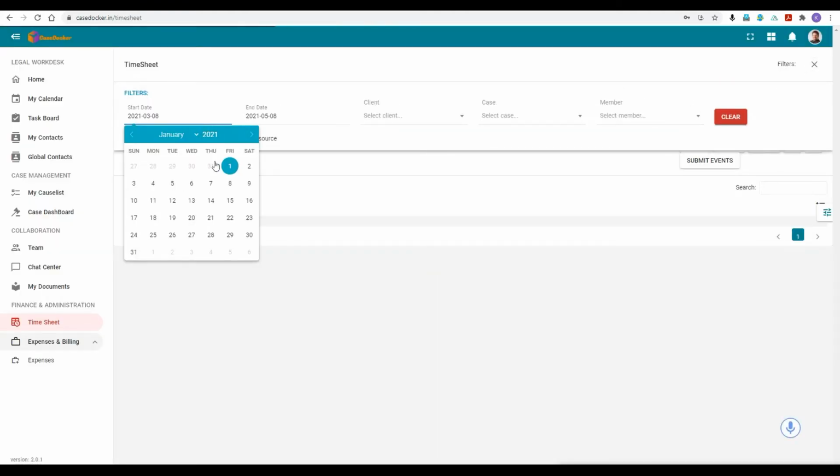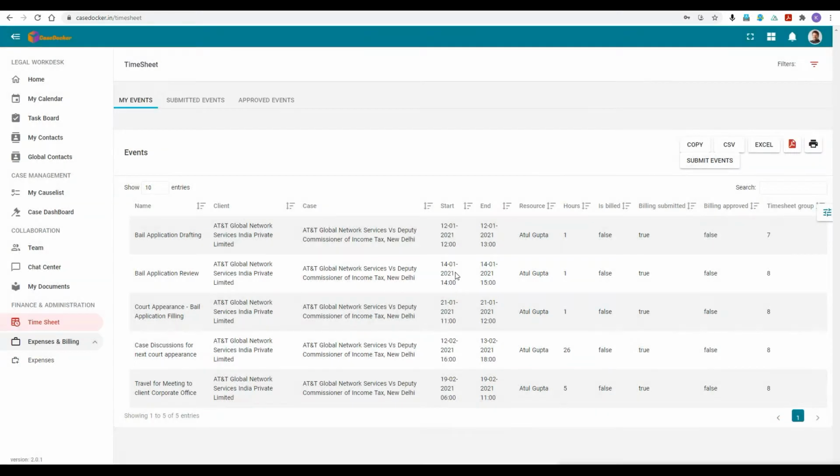CaseDocker timesheet is driven by a workflow where, once an individual submits the timesheet, it will go to the manager, which will further be used for billing and other purposes.